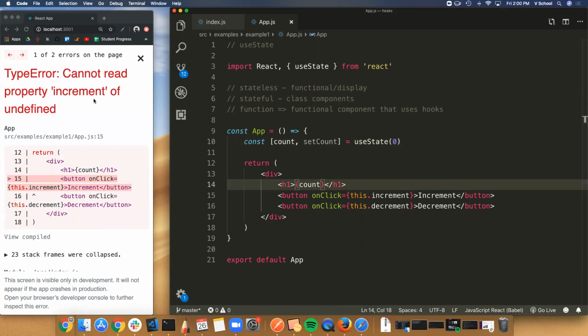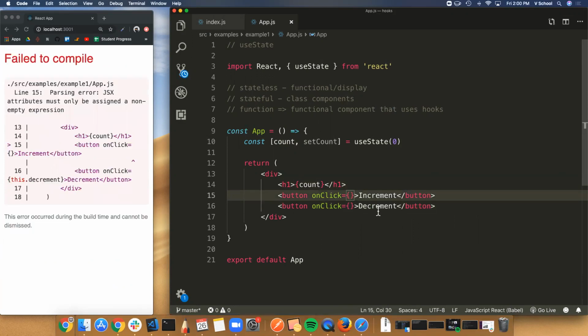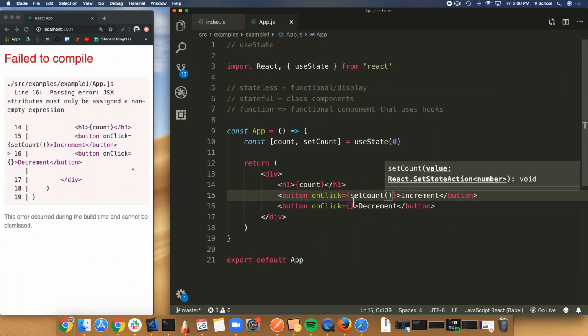Okay, well now it doesn't know what increment is, right? I don't have the this keyword, and I don't have these methods anymore. But I have set count. But in order to give set count a new count, when I call it, what do I need to put before it?